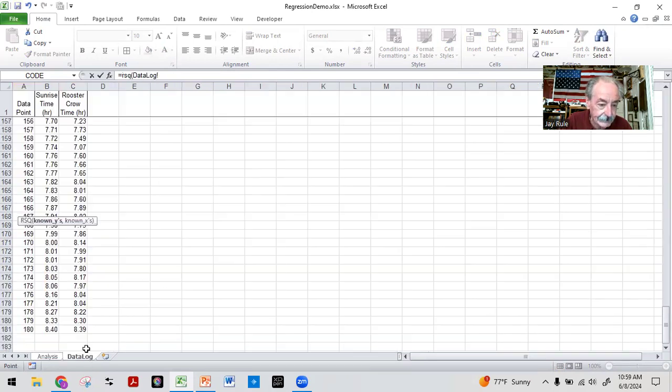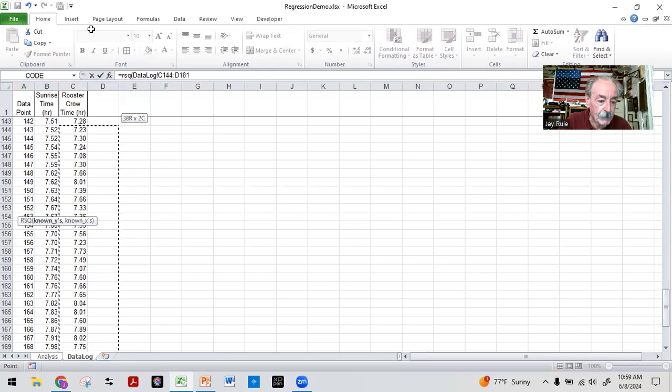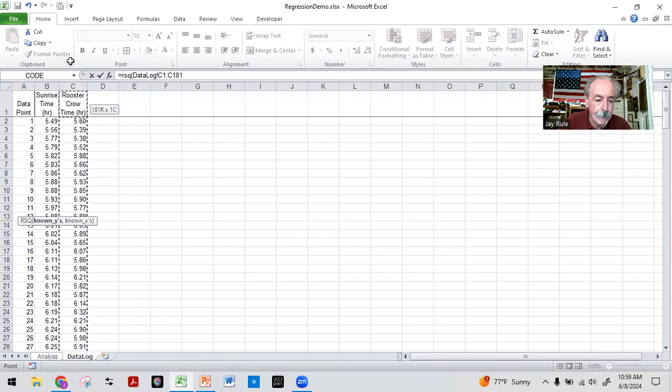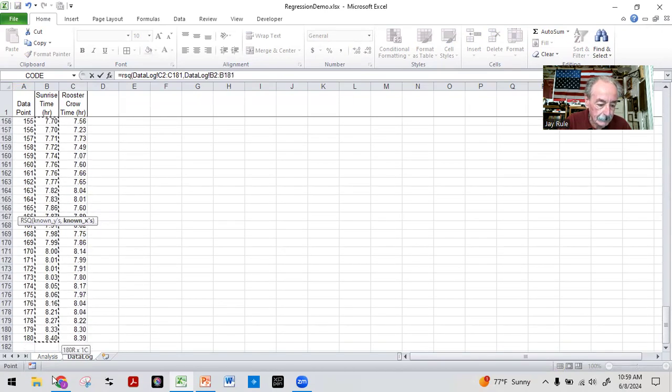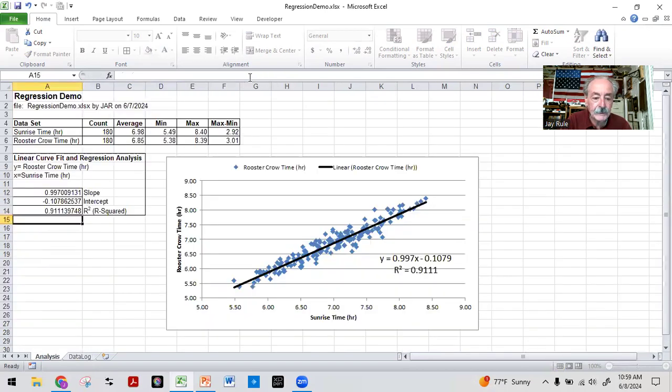Known Y's. We'll go bottom to top, comma, X values. Close parentheses, and R squared is 0.911.